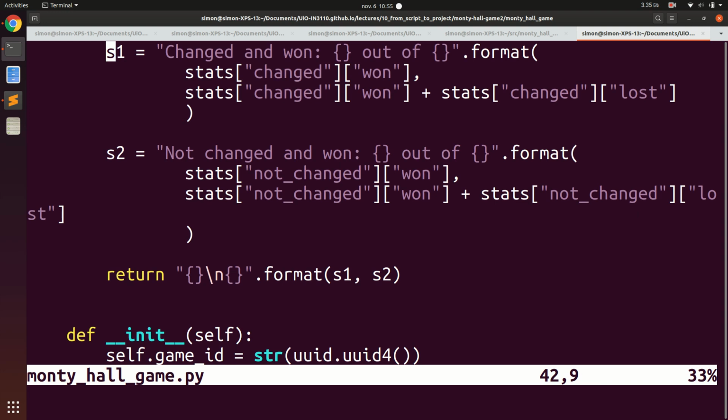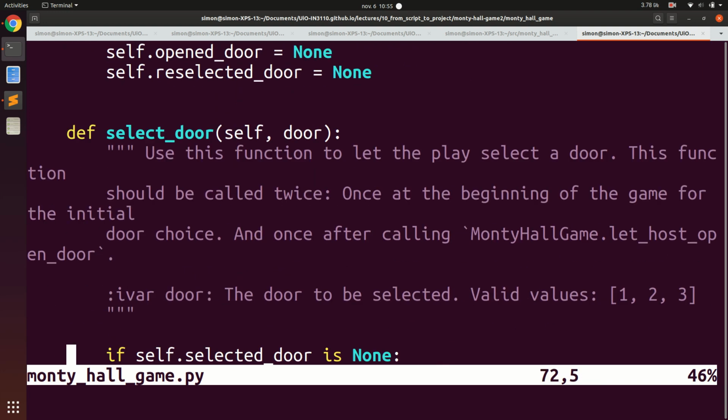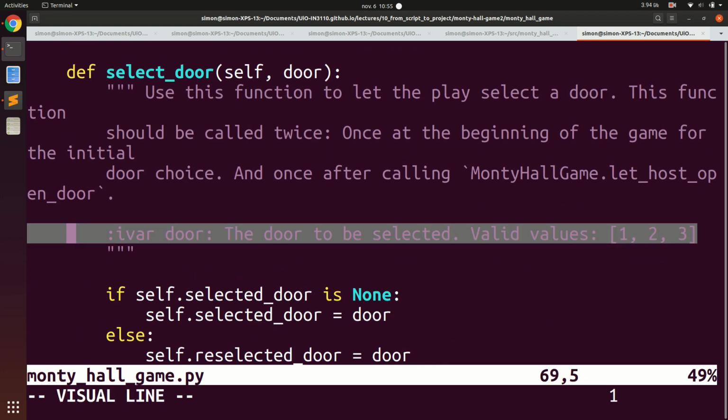Yeah, I think that's about it. Here, for instance, when you have a function that takes in a variable, door, you can reference that variable in the documentation. So you say ivar, so the documentation for the variable door is the following. The reason we do that is because it's going to be rendered nicely in a second, right? By following the standard, we get a nice documentation at the end.